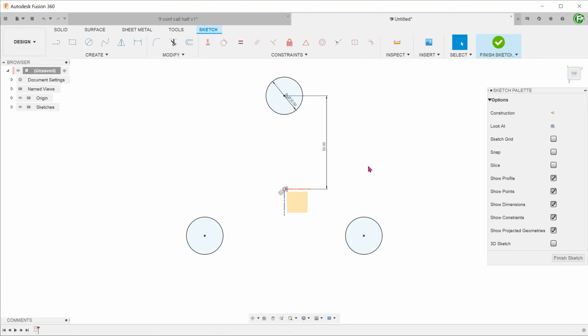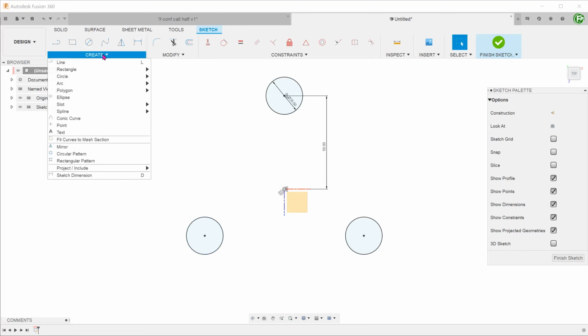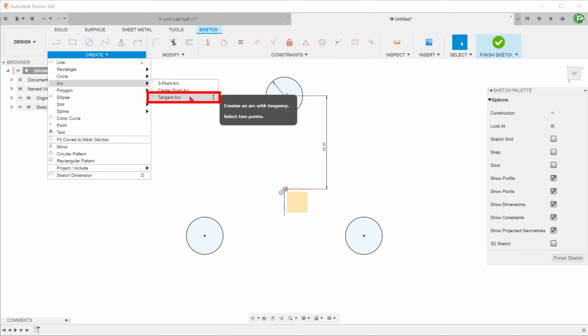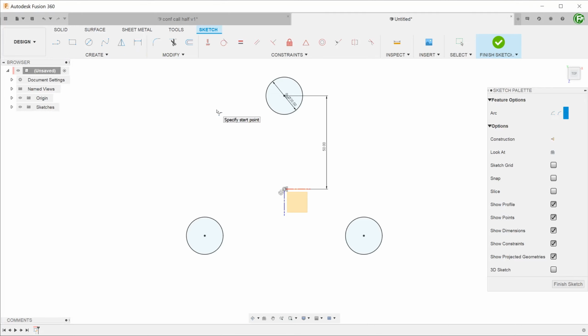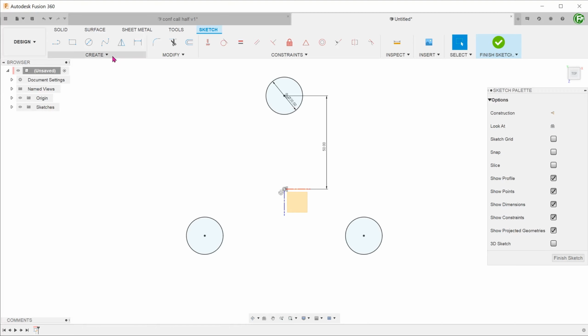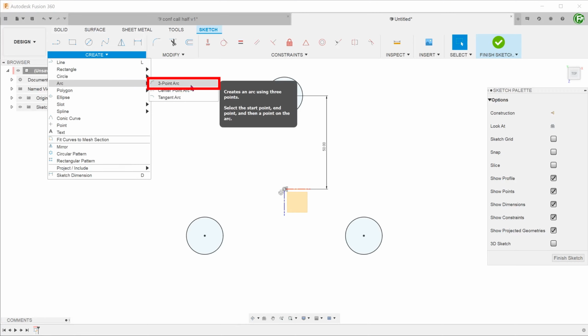Next, we want to create an arc that is tangent to both these circles. Let's try using the tangent arc command. When you hover over the circle, you can see that it does not snap to the circle. Tangent arcs can only snap to open endpoints. Let's use a 3-point arc instead.